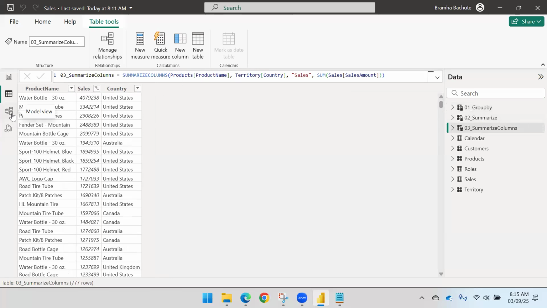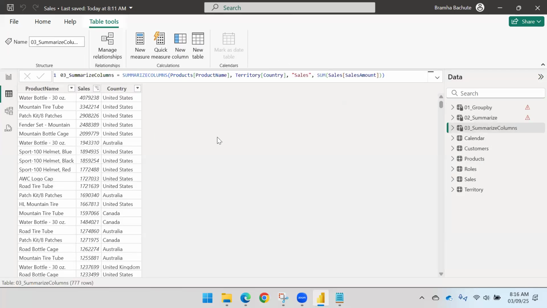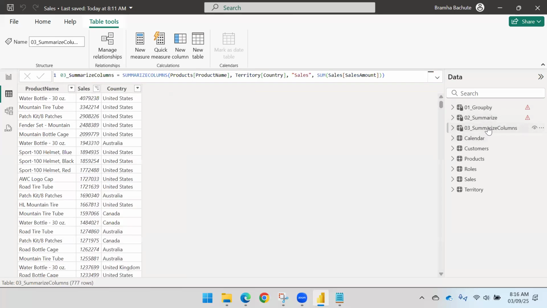What will happen if I don't keep the relationship? Okay, so I will go and make one of the relationships inactive. The moment I make the relationship inactive, you will be able to see that group by and summarize are not going to work. But the summarize column function will not give you an error. Here you will be able to see the result remains the same. Why? Because the calculation has not happened again.